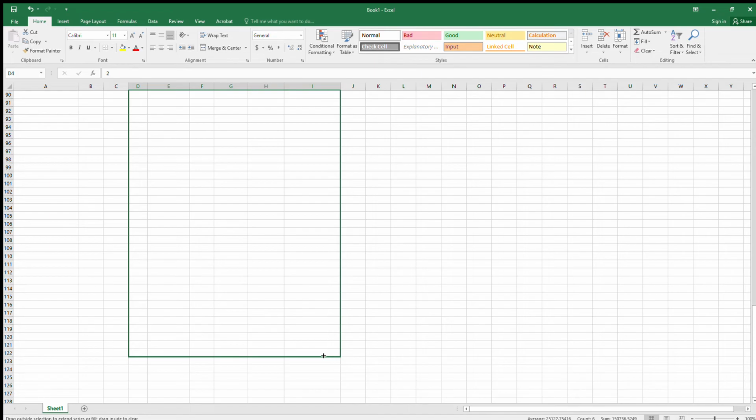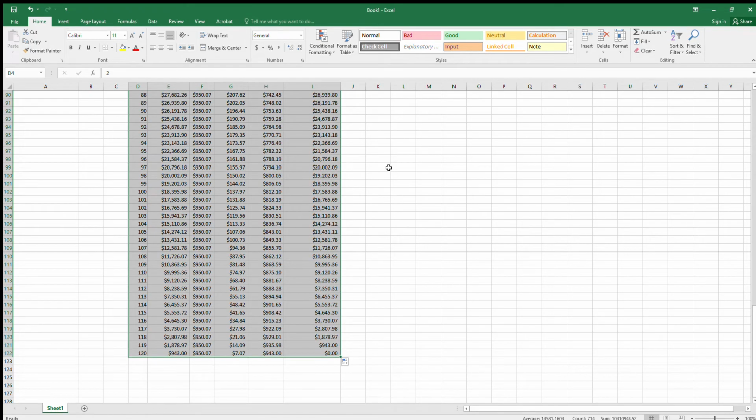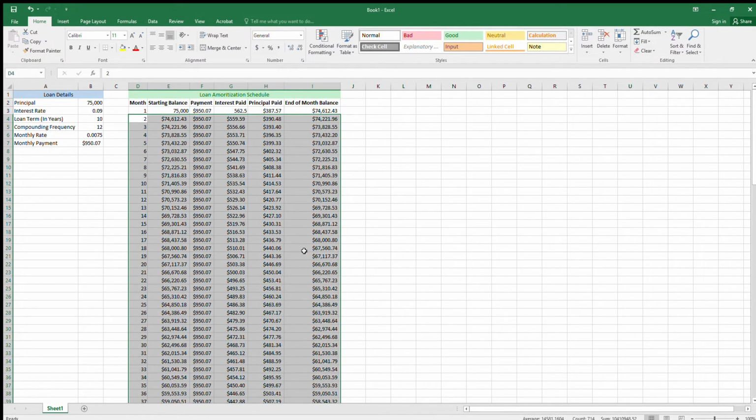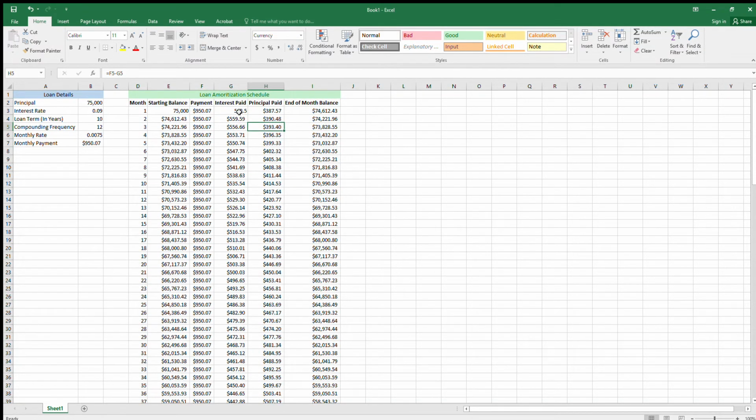I'm still holding the mouse. You can see that we are from column D to column I, and then down all the way to row 122. So I let go. Excel will automatically fill in those values for us, update our loan amortization schedule. This is the whole thing now.